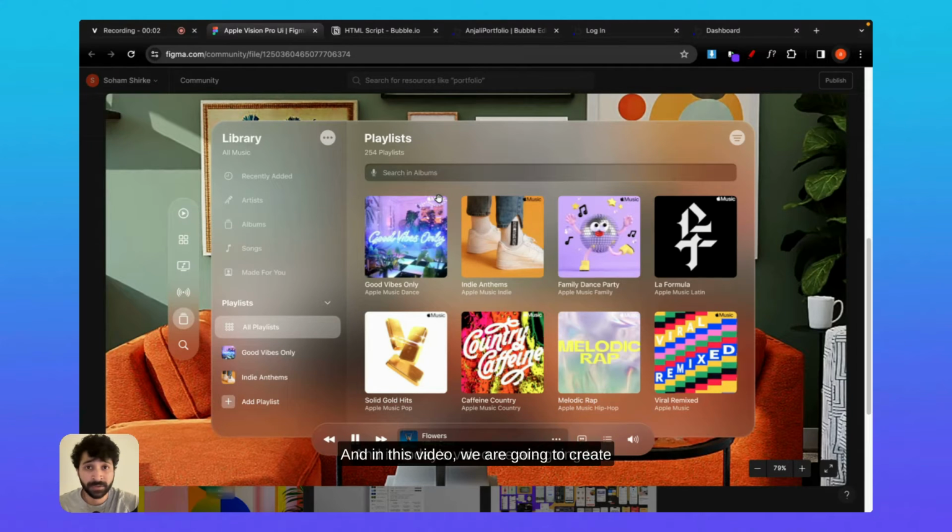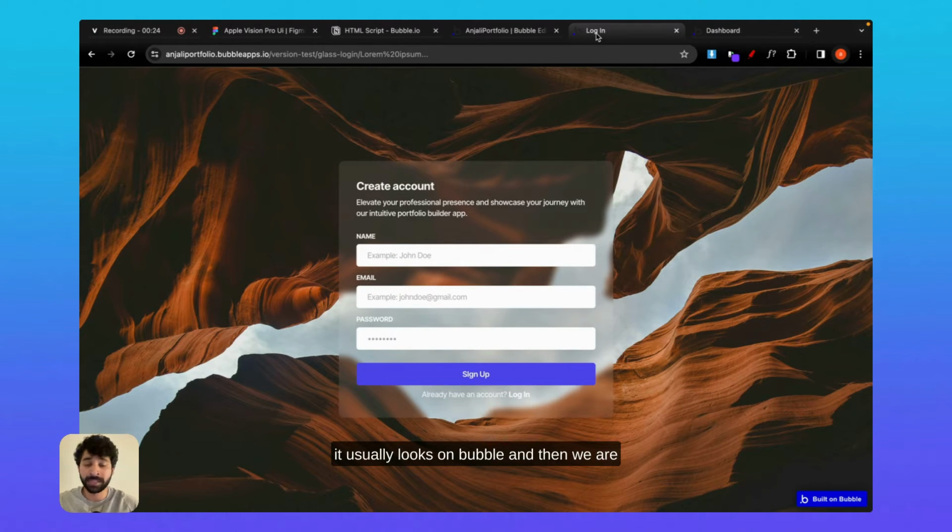And in today's video, we are going to create a Glassmorphism UI in our Bubble application. Now, Apple Vision Pro uses this Glassmorphism UI in their design. So as you can see, it basically has a background, and on the background we have semi-transparent panels which create a blur effect, right? So I'm going to show you the output, how it usually looks on Bubble, and then we're going to dwell into how you can achieve this glassmorphism effect in your Bubble application.